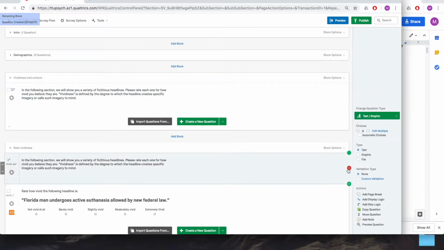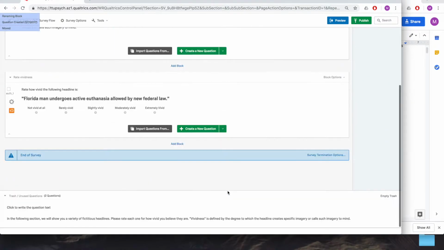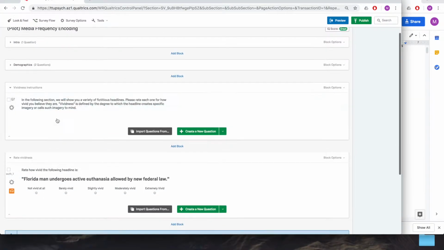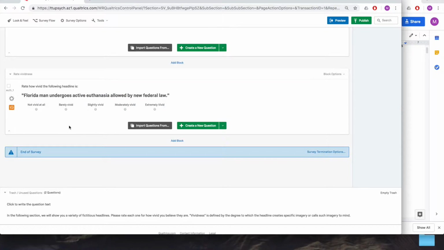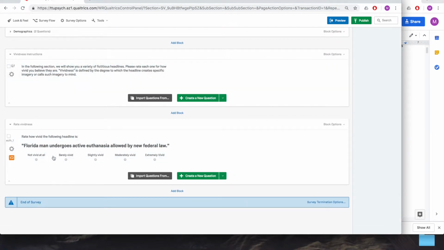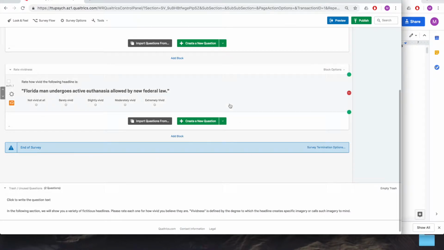And then let's remove this one and hit the little minus sign. Okay, so now it'll go intro, demographics, vividness instructions, and then we're going to have this big block full of headlines where you rate vividness for each one. And it'll randomly sample after we adjust the settings accordingly. We don't want the instructions shuffled into that deck, so to speak.